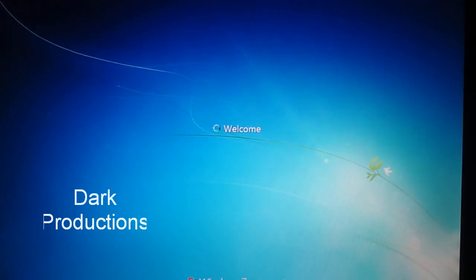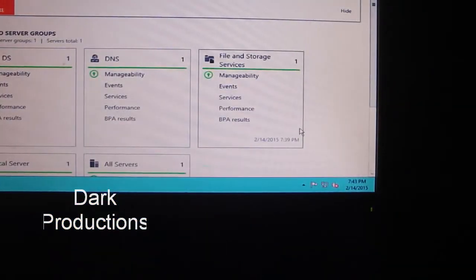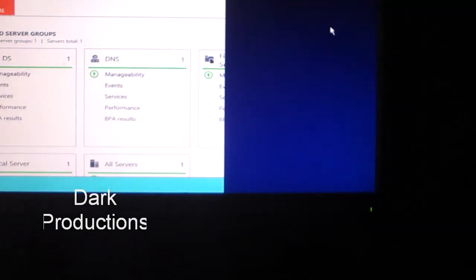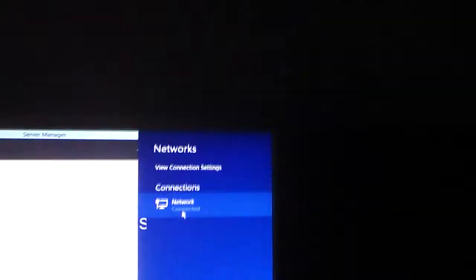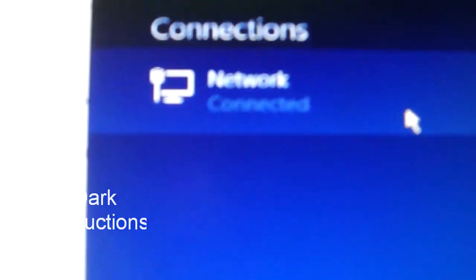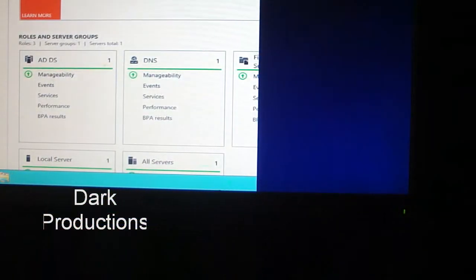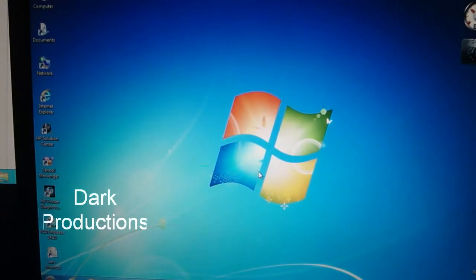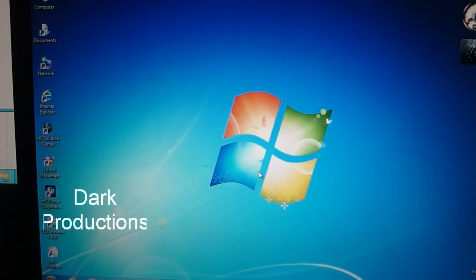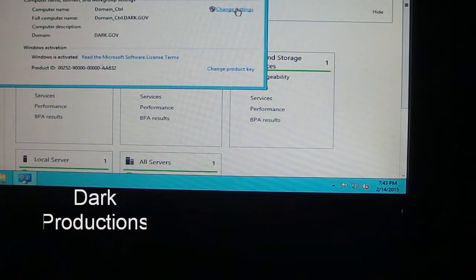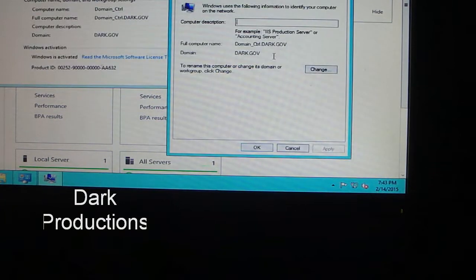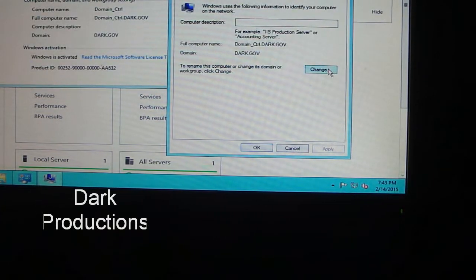Now one very important discovery that I want you to make. On your server machine, it should say under connections dark.gov, which it does not really say right now, but it will say sometime. So I'm just going to manage my PC name, computer, system properties, just like that so you can see better, change settings. And there we go. Under server, you should see dark.gov.